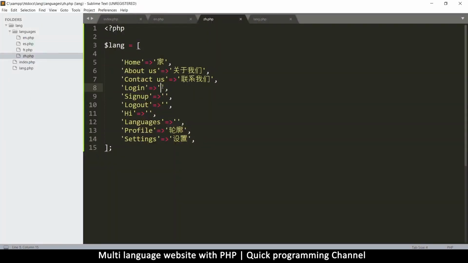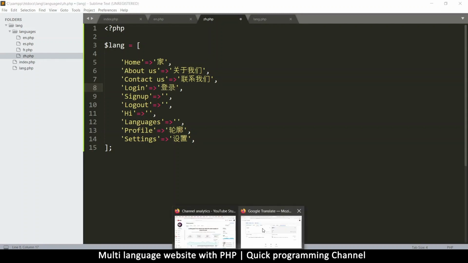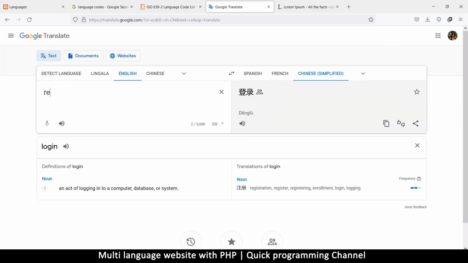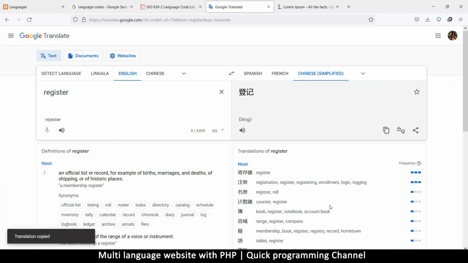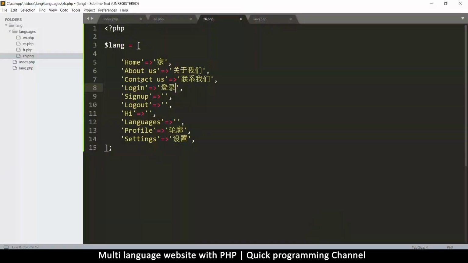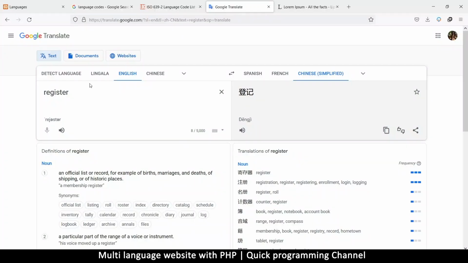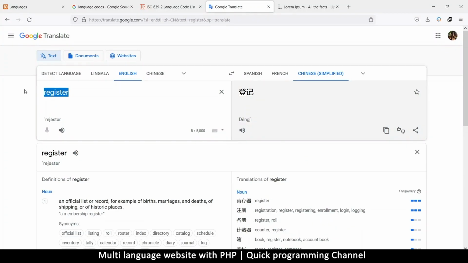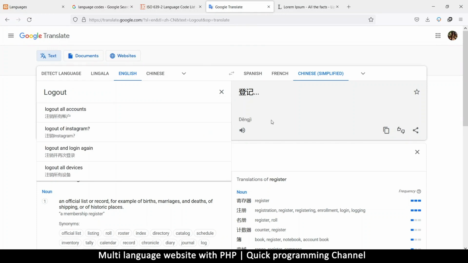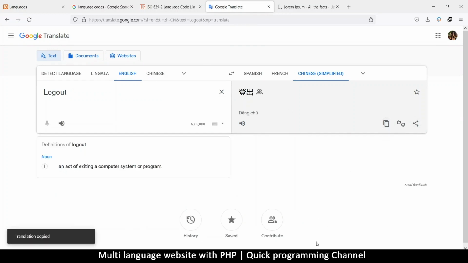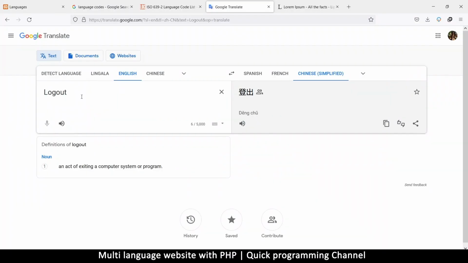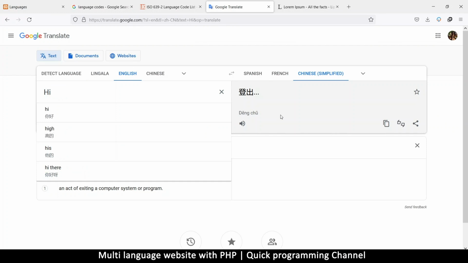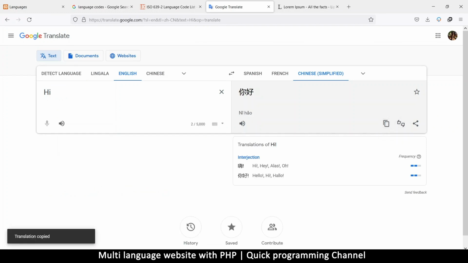Log in there. Let's try register, because register is kind of like sign up. And log out, and then ni hao. Log out. And then hi, which is ni hao. You good? Yes.